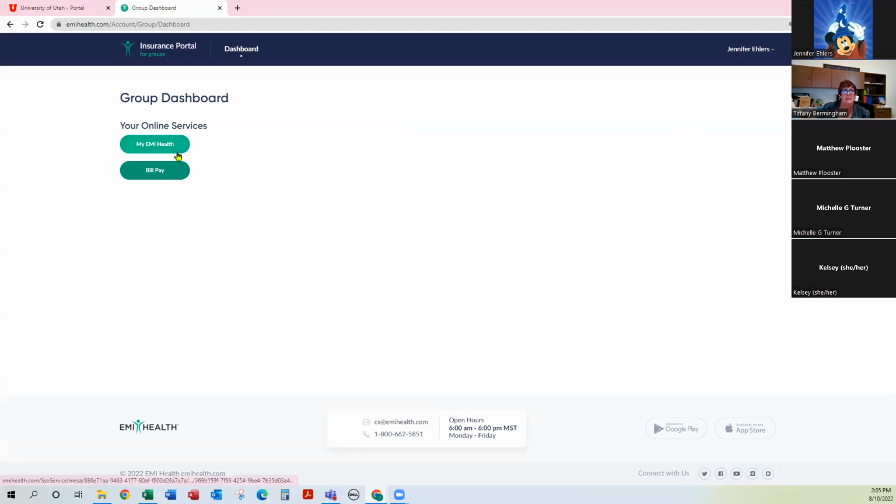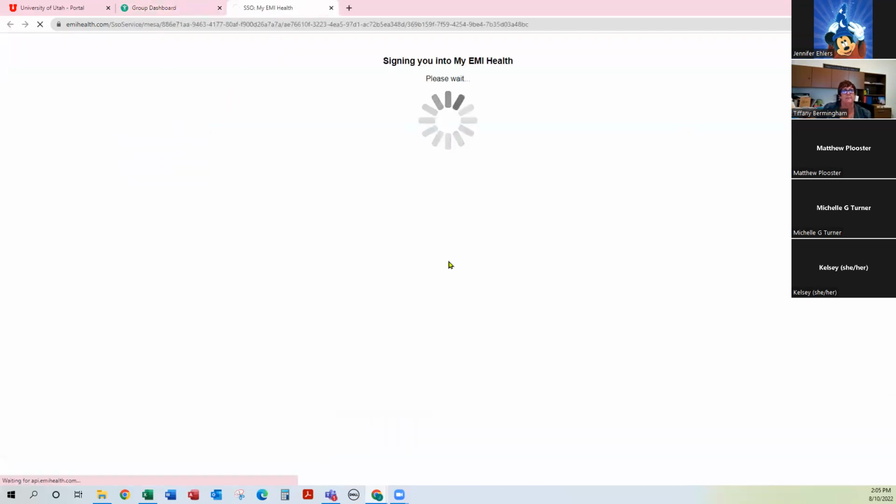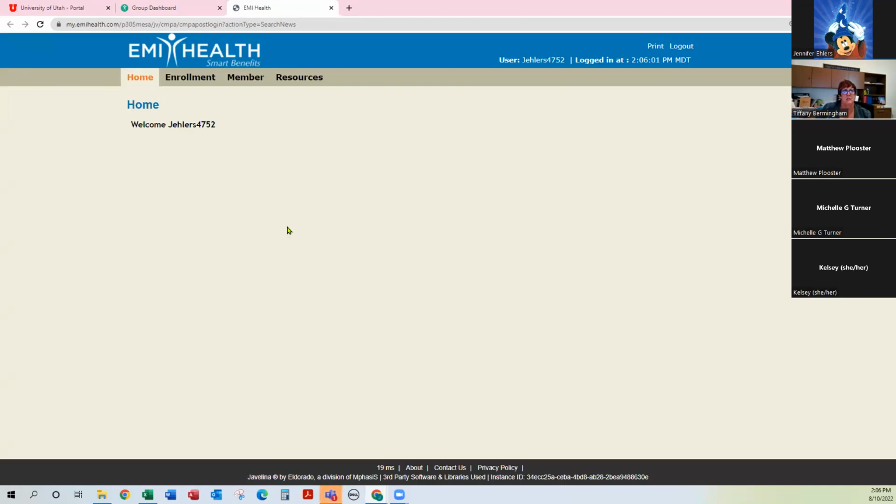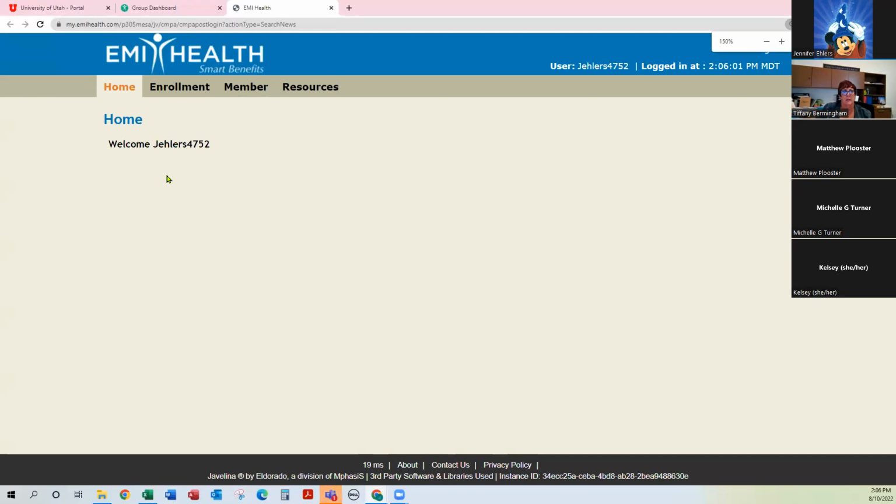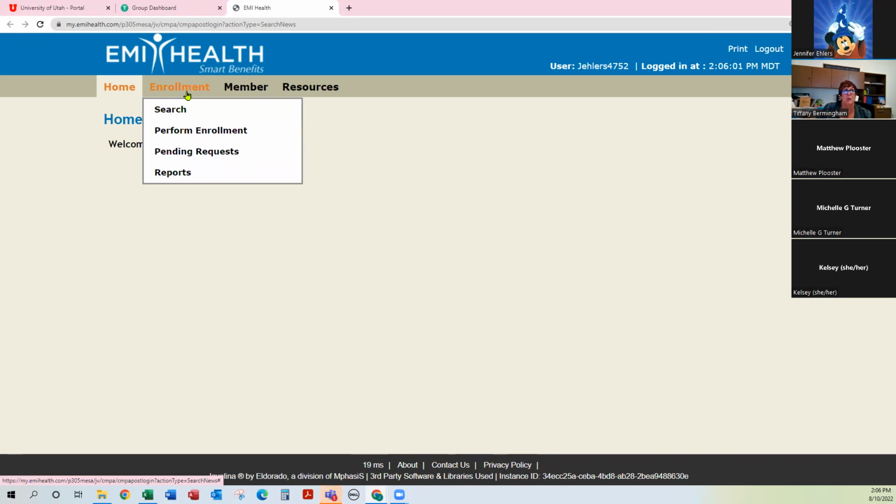So when you get to this dashboard, you want to click on My EMI Help. It's going to take you to a new dashboard, which is our portal for the eligibility. It'll show you that you're in your welcome page with your username. You'll want to go into enrollment, put your cursor over enrollment, and then go to perform enrollment.